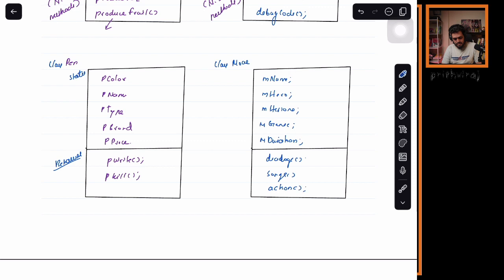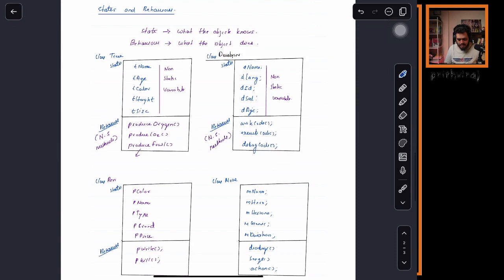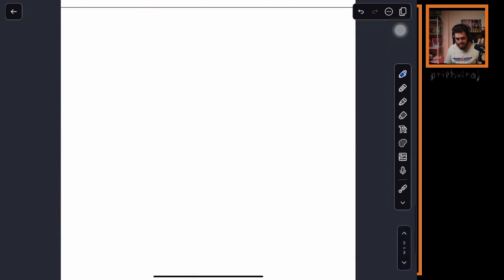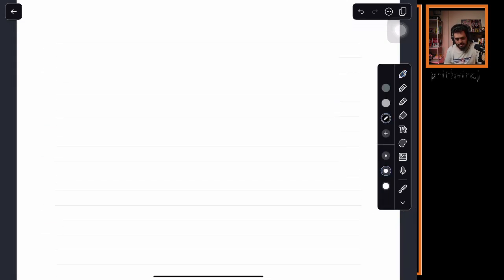Action scene? Okay, chalo. But are you getting an idea of what a movie can do? What is a state and behavior? Is this part clear? Does anyone have any doubt in states and behavior? No? Okay, chalo. Now let us create one class, employee. See what I will do here. Just follow the code.